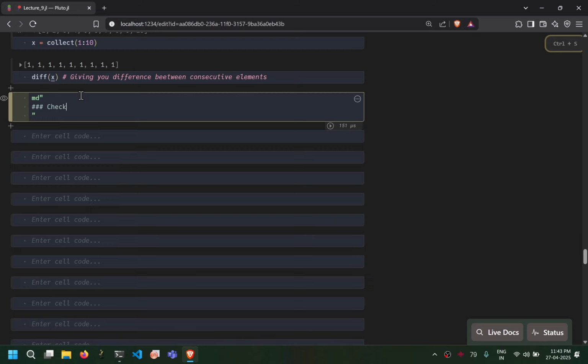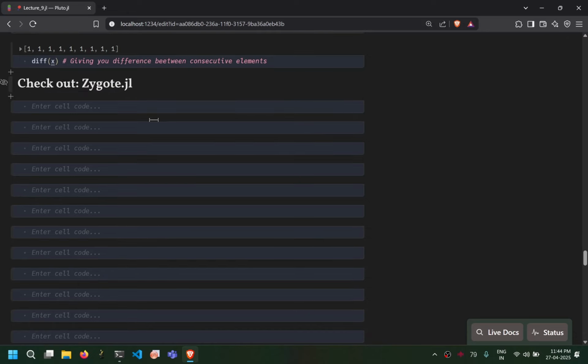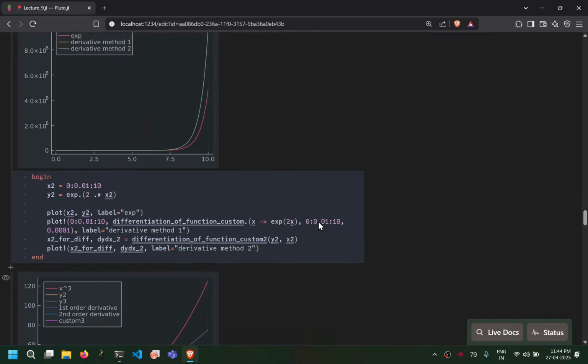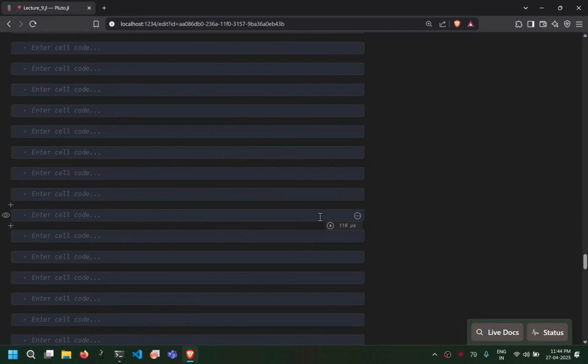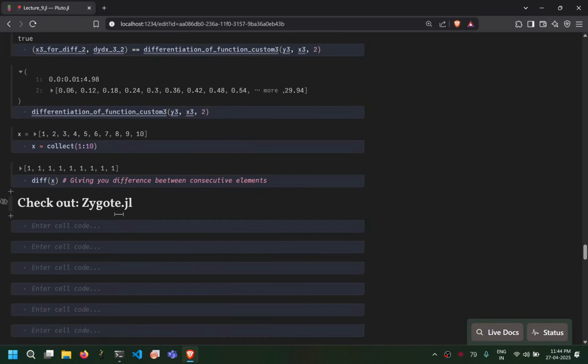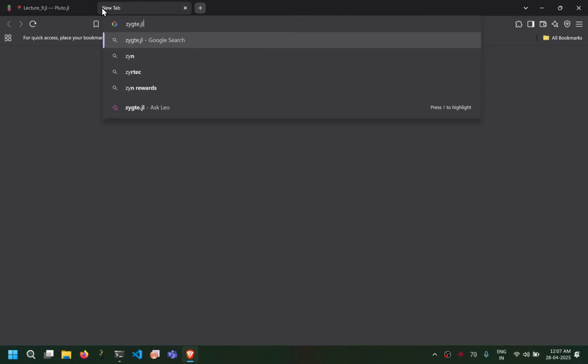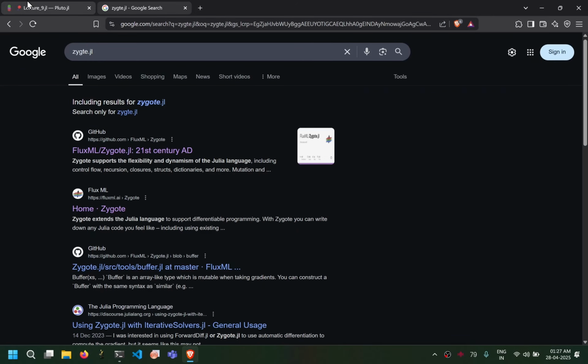a package which goes by the name Zygote.jl, and this will help us do this differentiation, numerical differentiation operations simply by using the functions that are written inside of this package. Okay, so let us go to the GitHub page of this package and also let us look at the documentation.